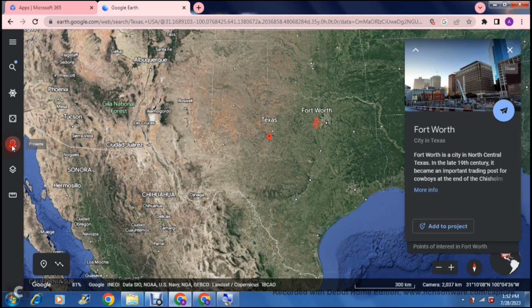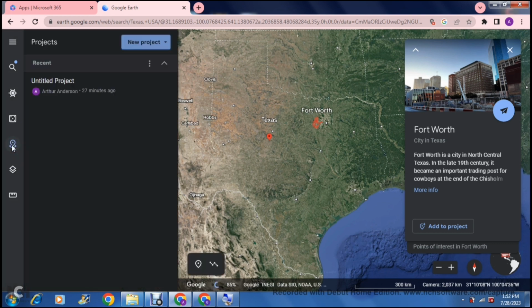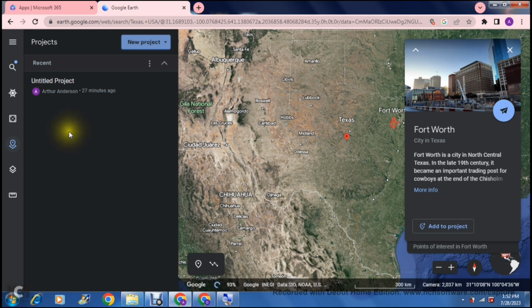Now, for whatever reason, you may want to create a project. You may want to create a project for personal study, a personal project for a showcase. You may want to build a project to present to a team. You may also need a project to maybe present to students. Maybe you're a teacher. There are many reasons why this project feature is very popular on Google Earth.